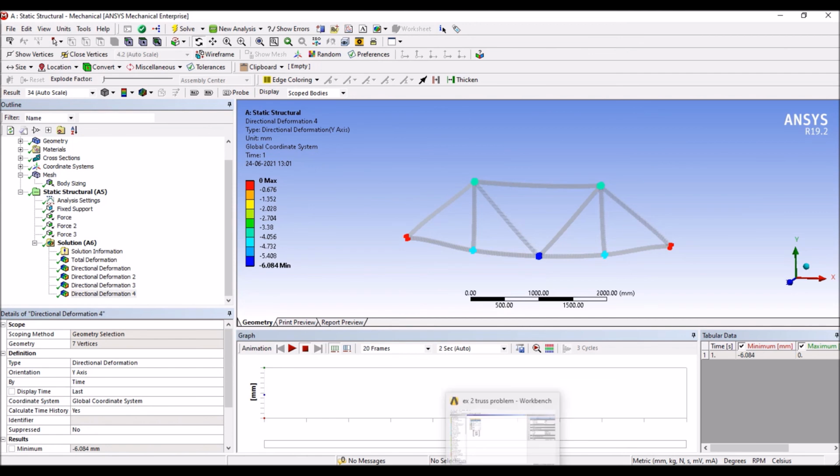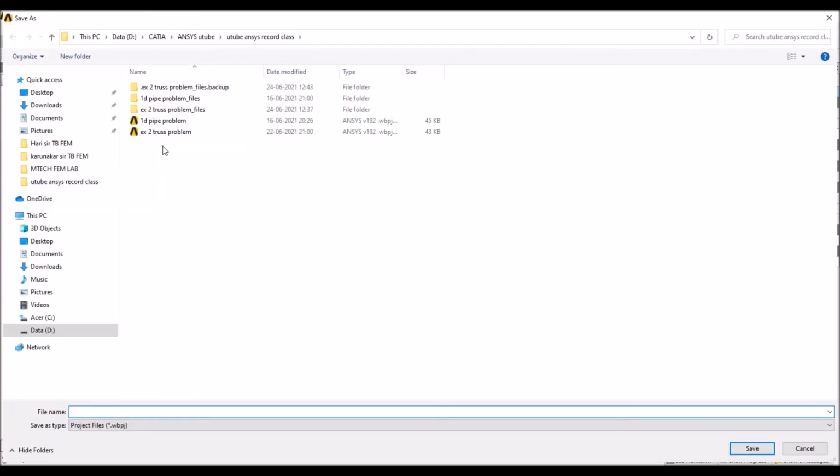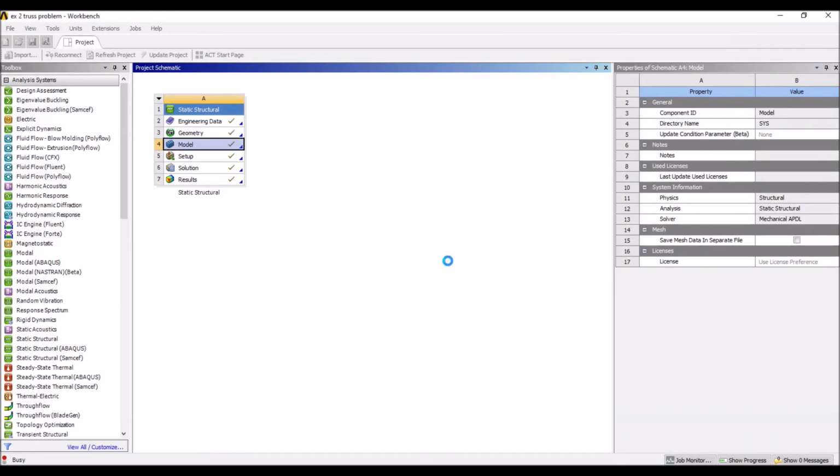First I'm going to save this file. Click on file, save as. I have already saved this file, so I'm giving the name as exercise 2 truss problem. Just click on that and click on save, so that it will be replaced with the complete solution.